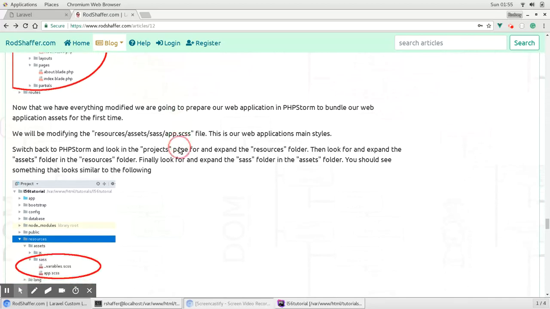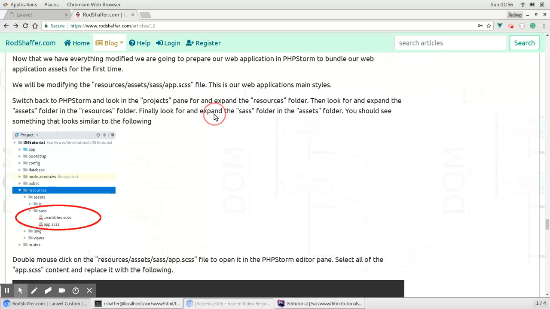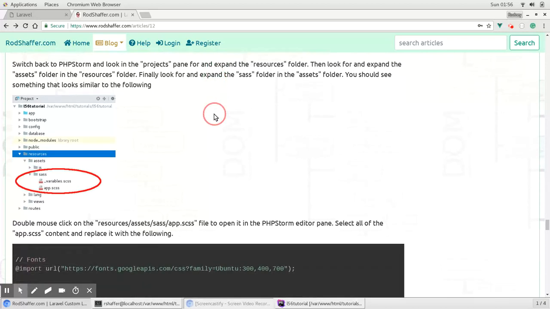Okay, so now that we have everything modified, we're going to get our system set up to bundle our assets for the first time, because as we work through our project and we change our design around, we're going to need to rebundle our assets. So we're going to get everything in place so that we can do that.